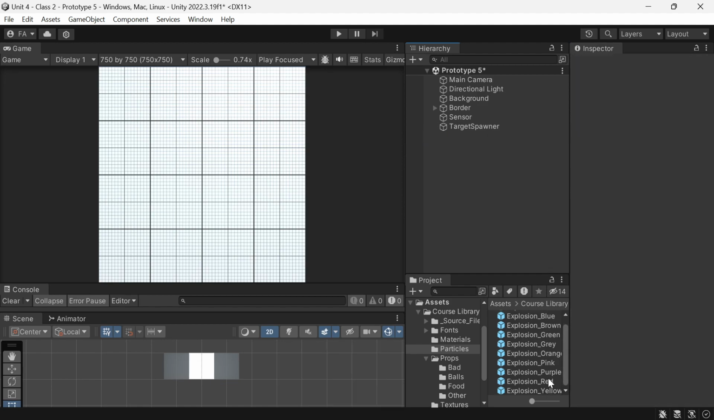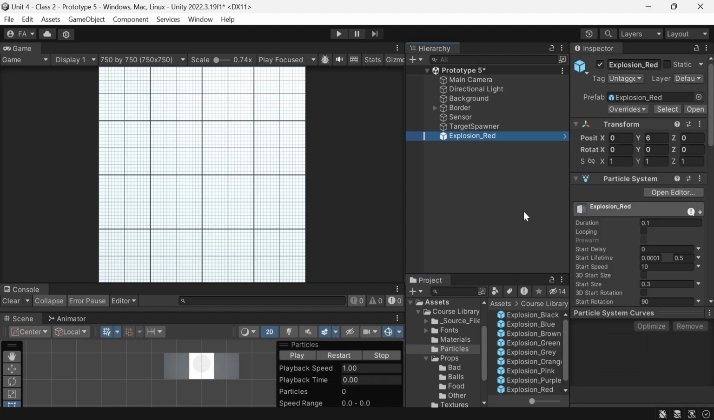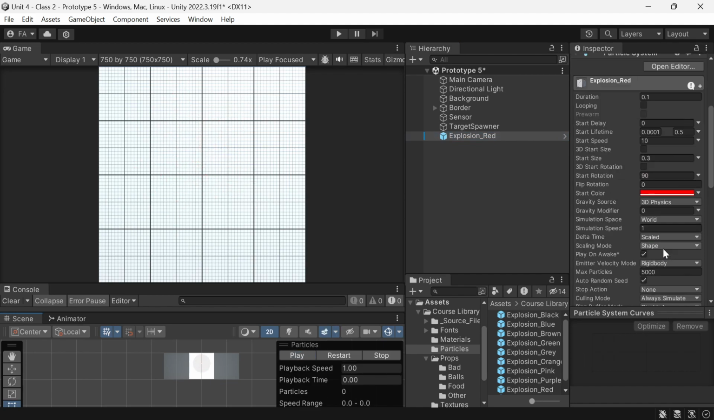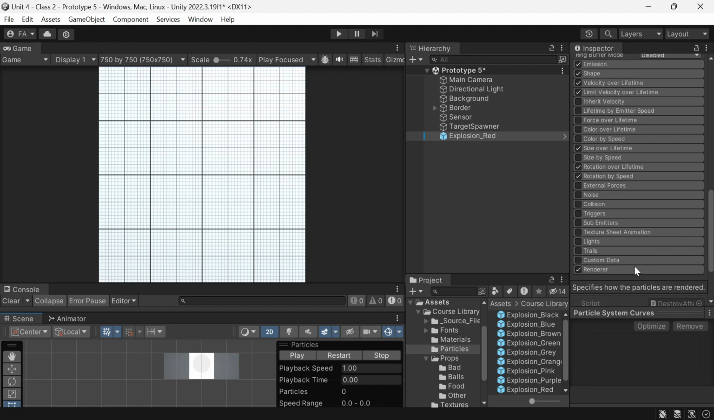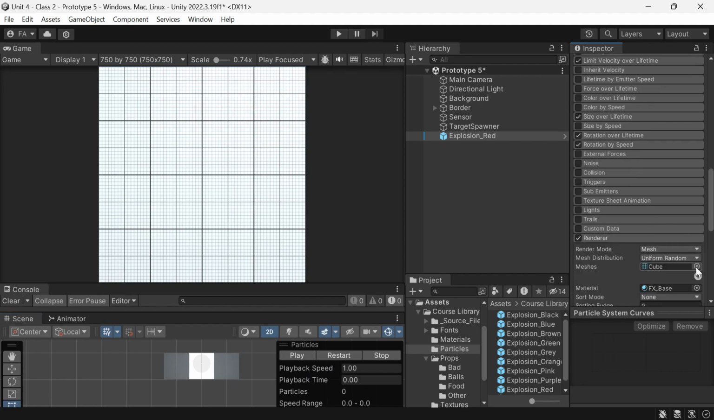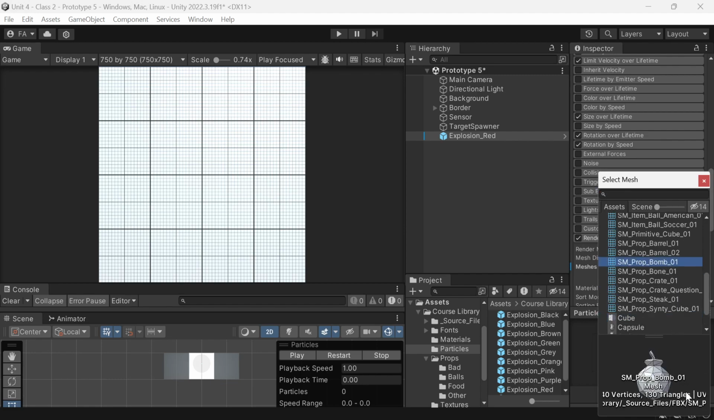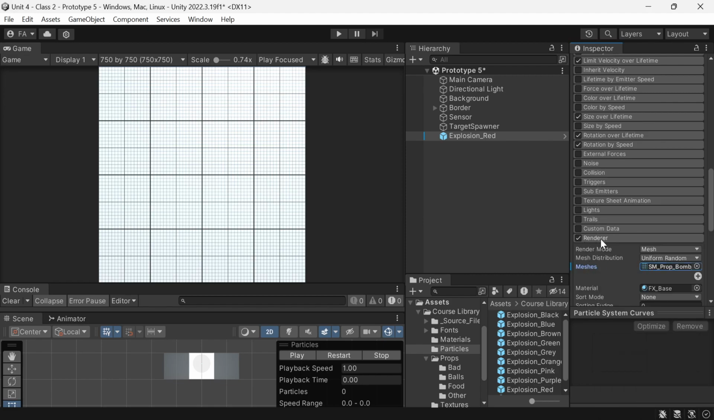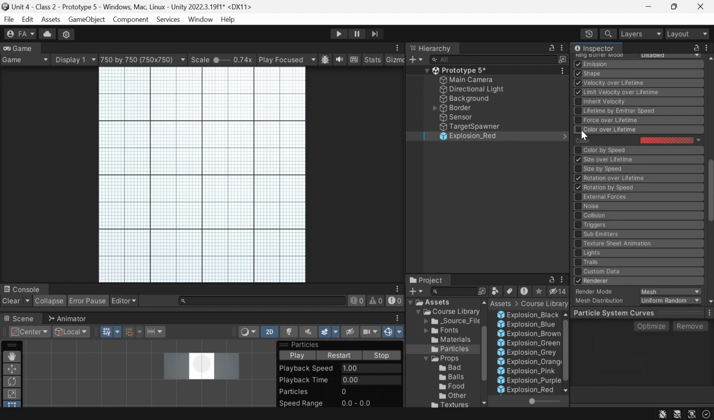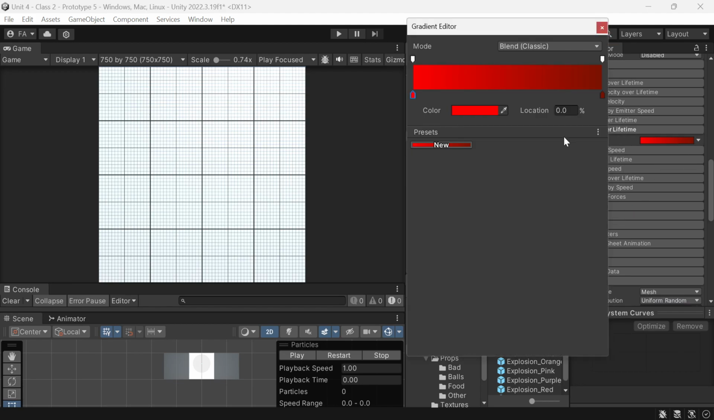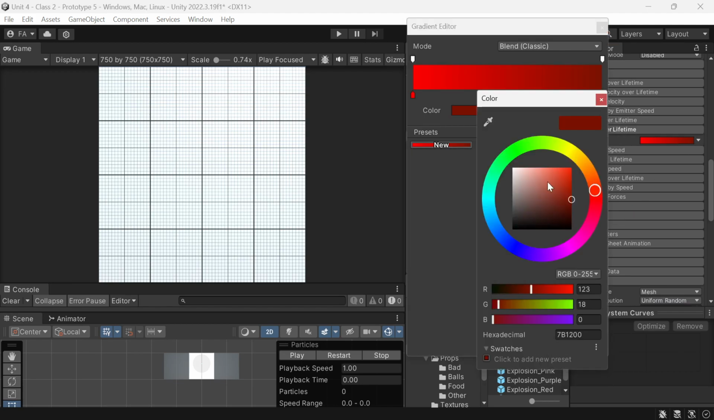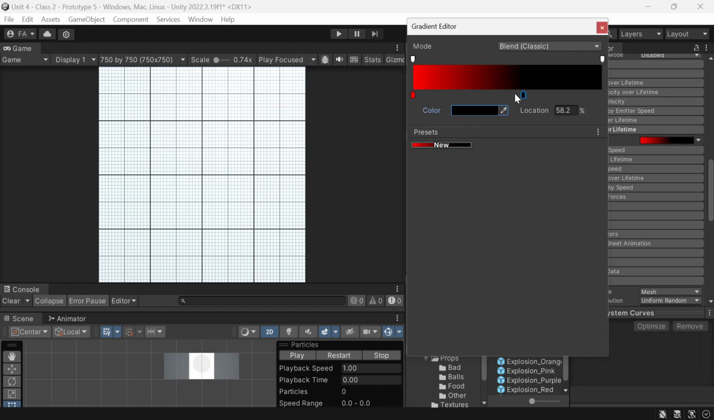And then the other one was a red explosion, but I modified that for the bomb. So explosion red here. If we play that, it's similar red, with square particles. But I tweaked the renderer. Instead of the cube mesh, I selected our bomb, the SM prop bomb mesh. So the particles will look like bombs, and the color over lifetime, I also changed to fade to black, right? Okay, and then moved it here a bit, something like that.